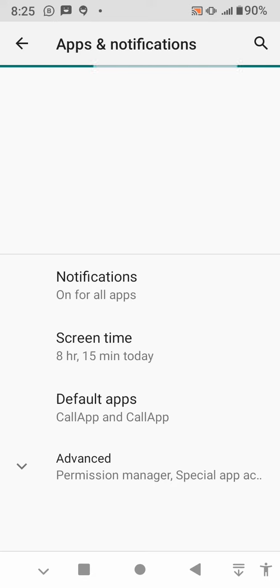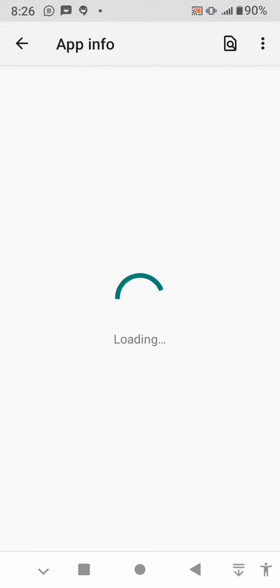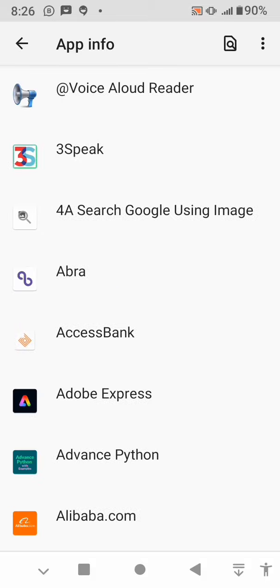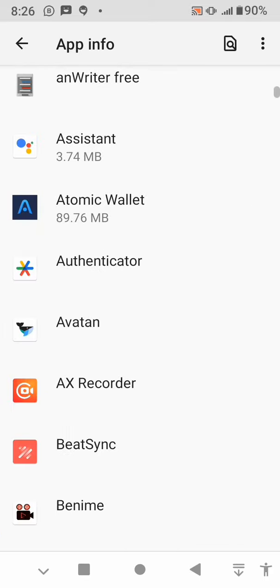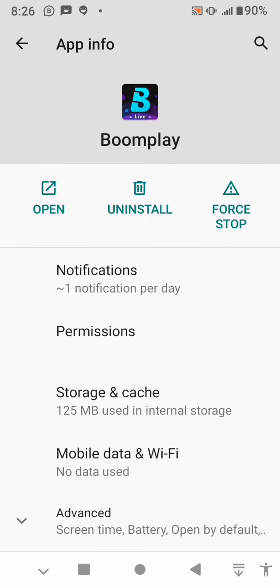So after tapping on it, wait for it to load. Now tap on see your apps. After tapping on see your apps, you have to wait as it's loading. So now what you have to do is to search for Boomplay app. So when you find it, just tap on it to open it.